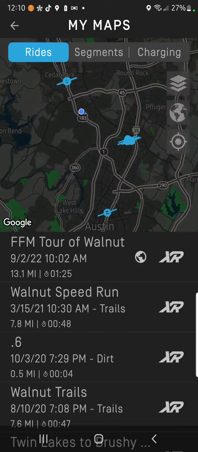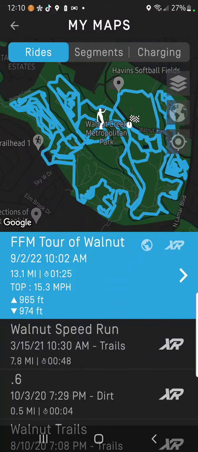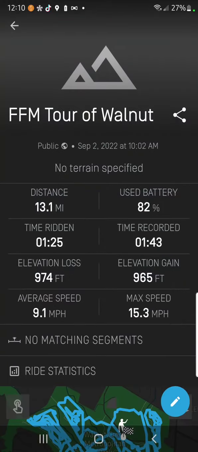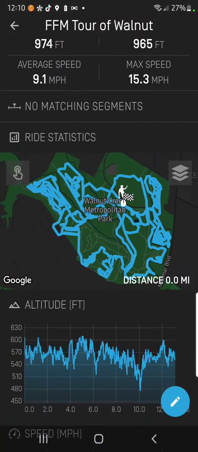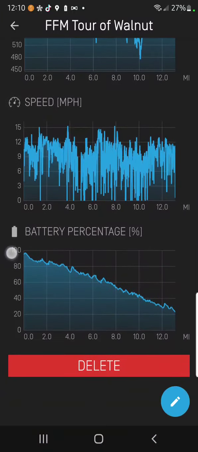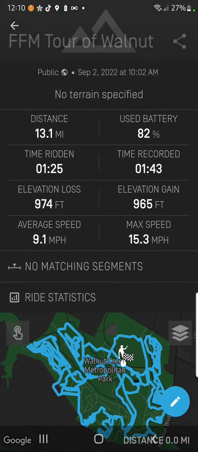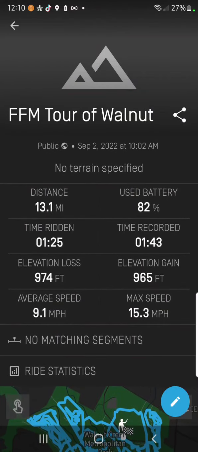So I just did 13 miles at Walnut Creek, and I wanted to create some segments of all the good ones like Point 6, inner outer, ones that people are familiar with. So we're gonna tap into that app. You'll see all the ride stats here, which is pretty cool. I've never actually looked at this before.